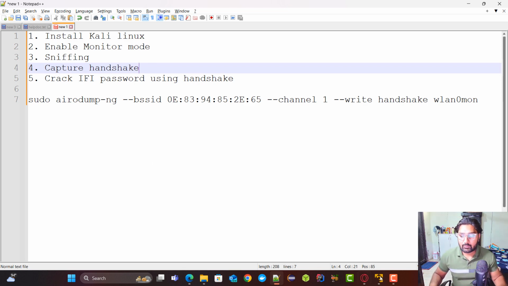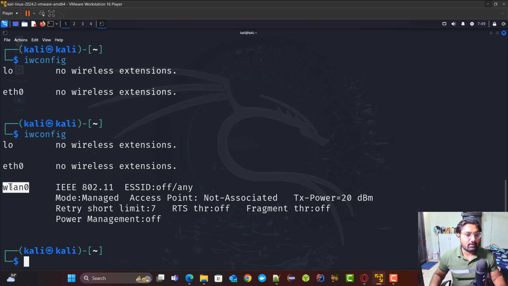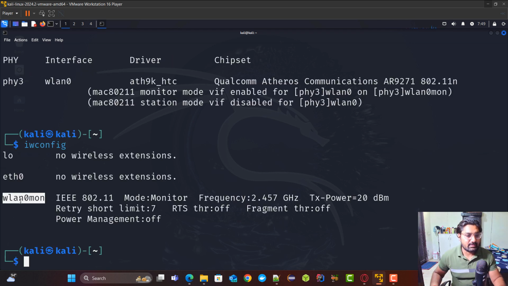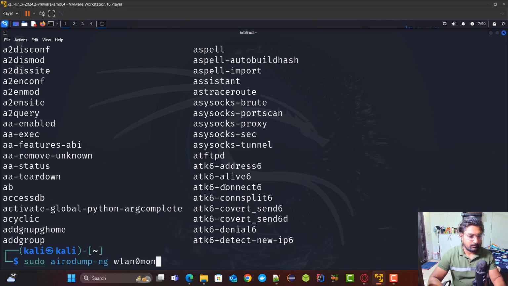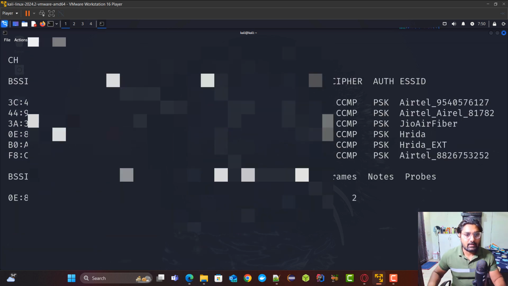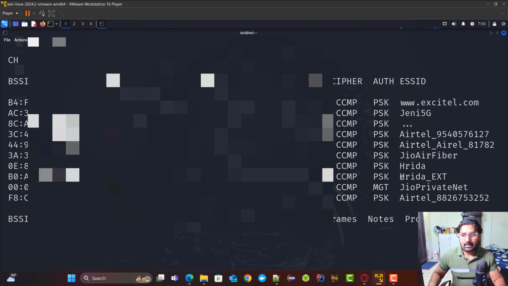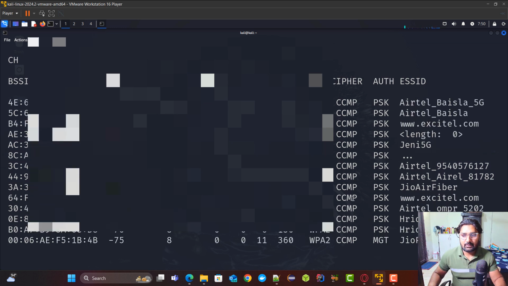So now let's head over to our Kali Linux. We have only this one Wi-Fi adapter, wlan0. I want to enable the monitor mode. I will use this command, airmon-ng start wlan0. Now as you can see, we have wlan0mon, which is on the monitor mode. Now I will start the sniffing process. For that I'll use a command called airodump-ng wlan0mon, and here you can see I have a Wi-Fi router, hridaext. I want to attack it.